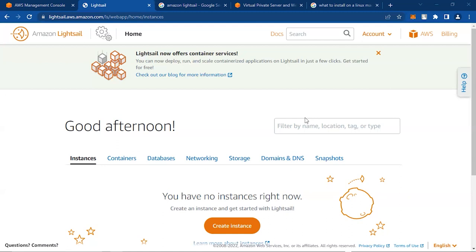Amazon LightSail is a platform as a service on AWS. It is a virtual private server. So Amazon LightSail is the easiest way to get started with AWS.